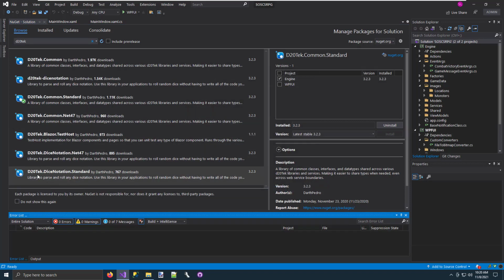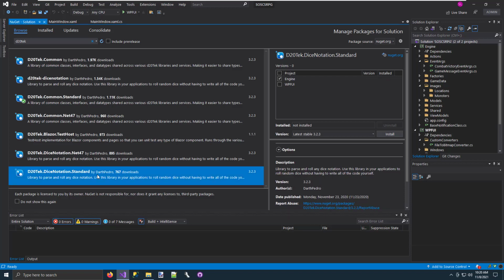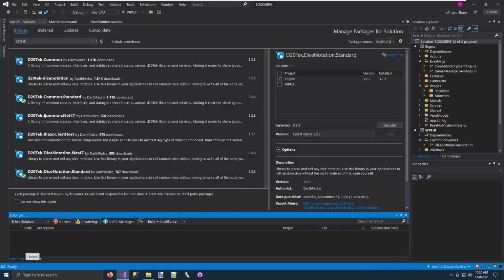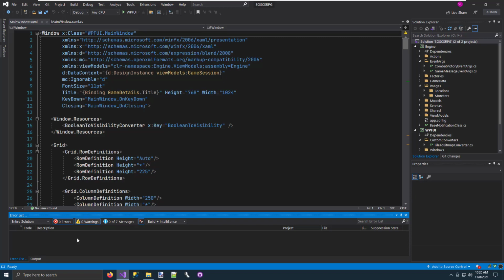And then we also need the d20tek.dicenotation.standard. Again, this is the .NET Standard version that will work with any framework or .NET Core, .NET 5. And we're going to install that to the engine project. Now let's close the NuGet.